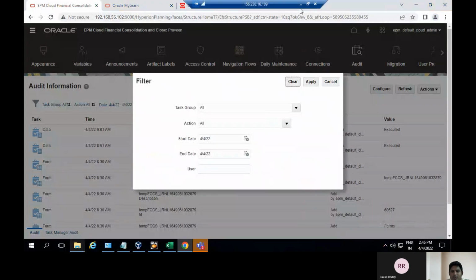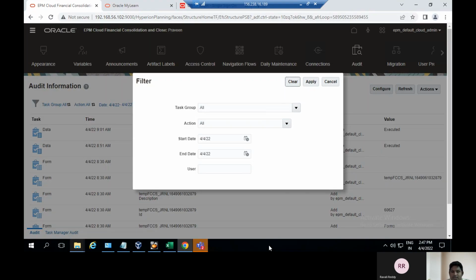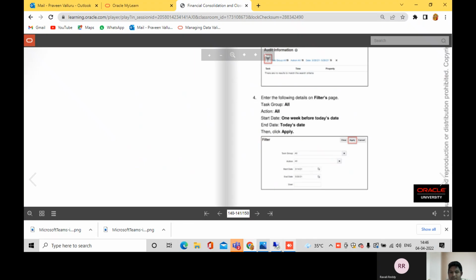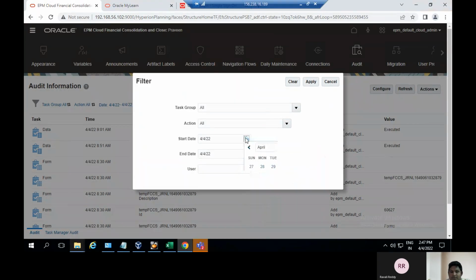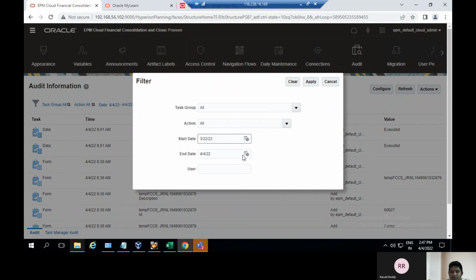Here the task group. Here take task group is all, action group is all, and start date is one week before today's date, and today's date, and apply. I will go to the application, here all, and today's date appears, and the end date is here; go to one week before today's. Okay, I will go to the 4/4, and then I will choose the 22. Okay, end date is today's date, and click on apply.